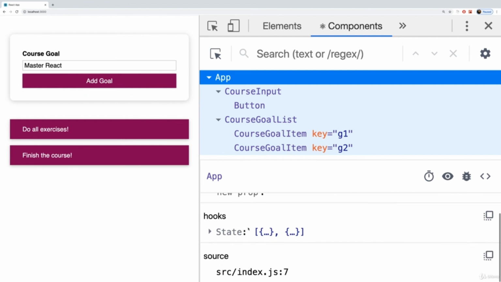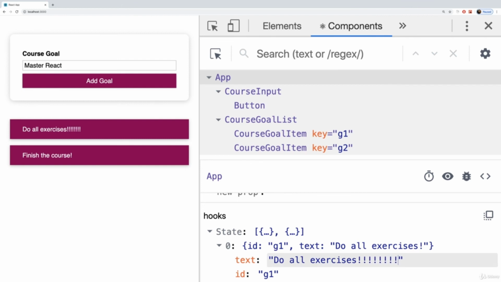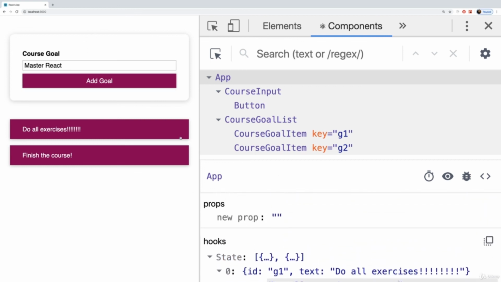On the App component, we, for example, see our array of goals. And if I change one of the goals here, if I change the text here by adding multiple exclamation marks, that is reflected here on the left as well. So that's another great tool for playing around with your interface, with your state, with your props, and for understanding how everything is connected, and also for trying out different use cases and different scenarios. So that's the last tool I want to show you in this module, because the React DevTools can also be really useful when it comes to debugging and analyzing your React application.